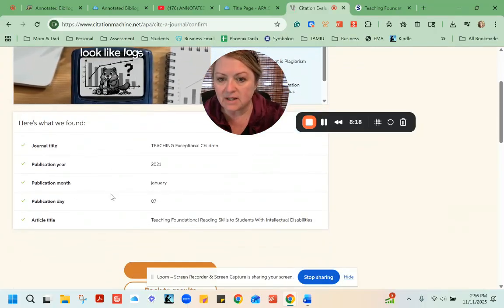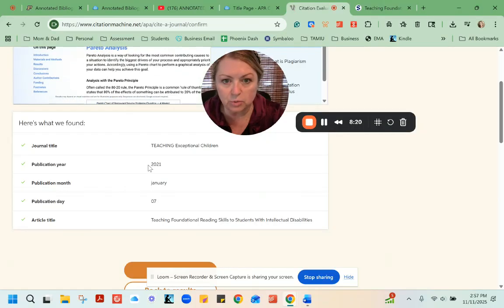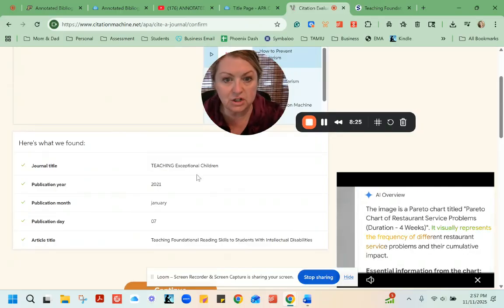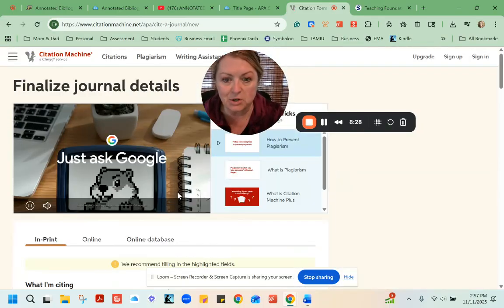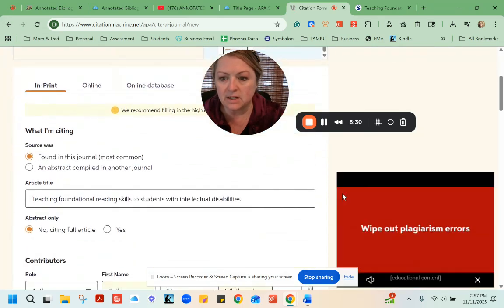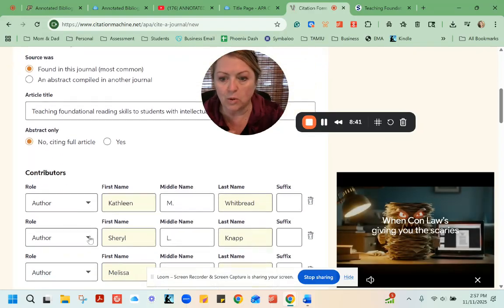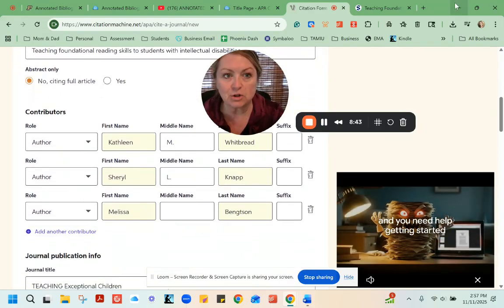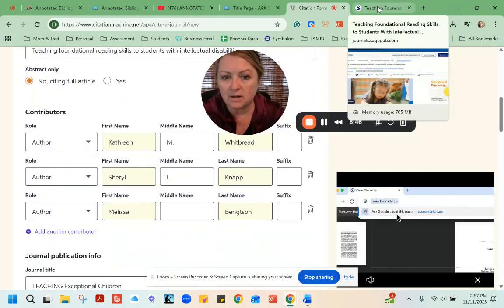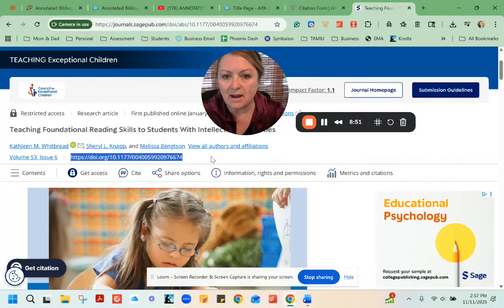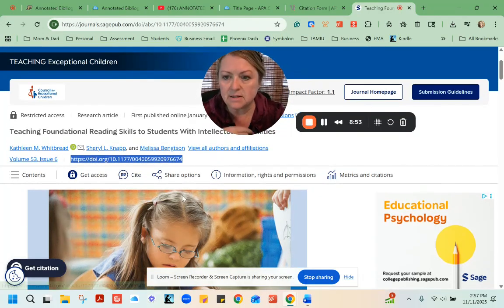Okay, so it's giving me information I need to check. This was published 2021, January 7th. The journal title is Teaching Exceptional Children. I'm going to continue. This is not coming from an abstract. This is coming from the journal. I'm citing the full article. I want to double check to make sure I have all the authors here. They've got Whitfield, Knapp, and Bingston. I'm going to look and see. And I have Whitfield, Knapp, Bingston.